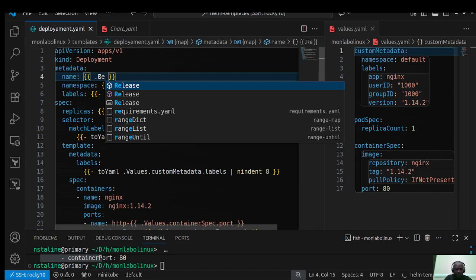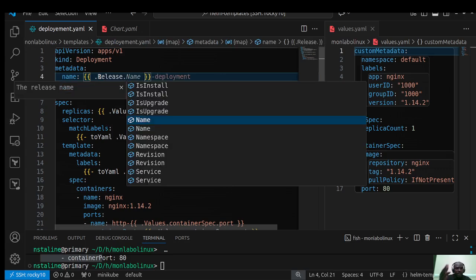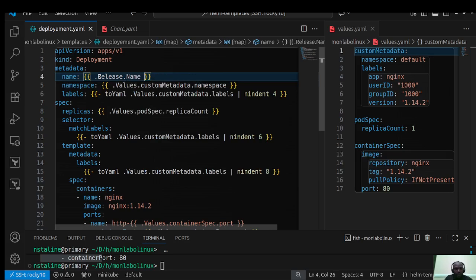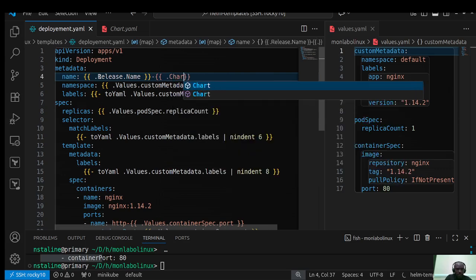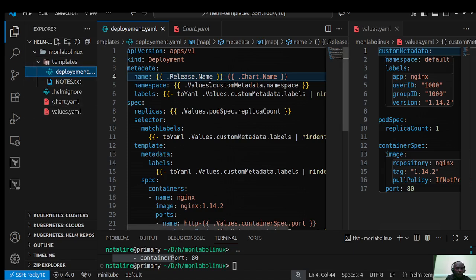There is another top level object called release. Okay, so we have release dot. If you type dot, you will see a lot of stuff that are available on the name. So release dot name. And after release dot name, I will put something like this and say, for example, space dot chart. That's another top level object that goes to the chart file. So if you remember, we have the chart file.